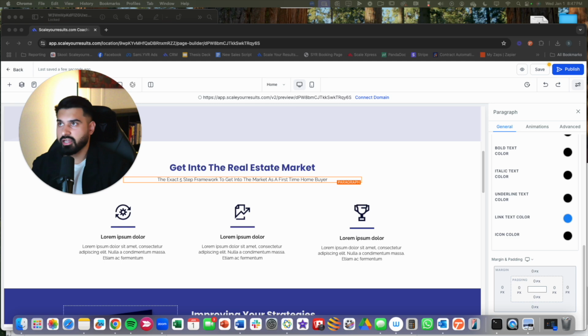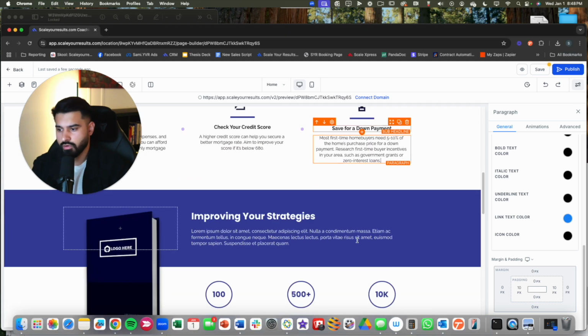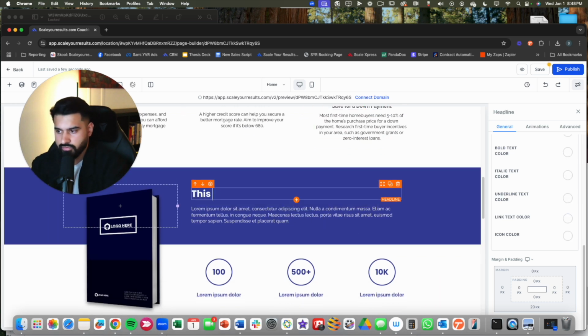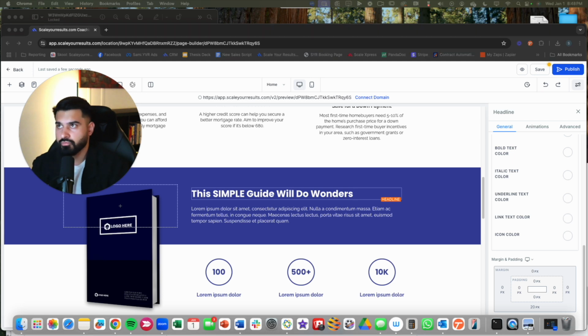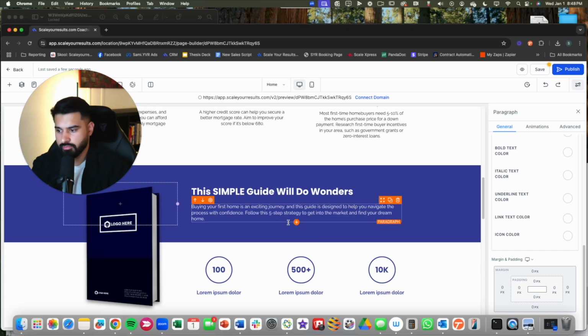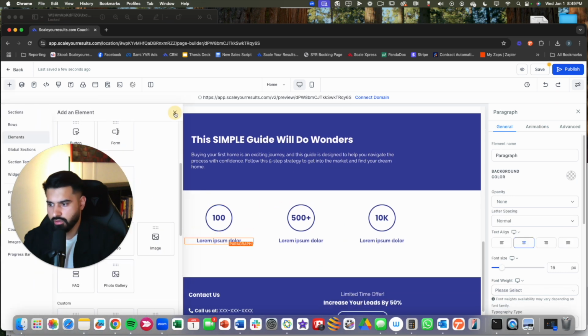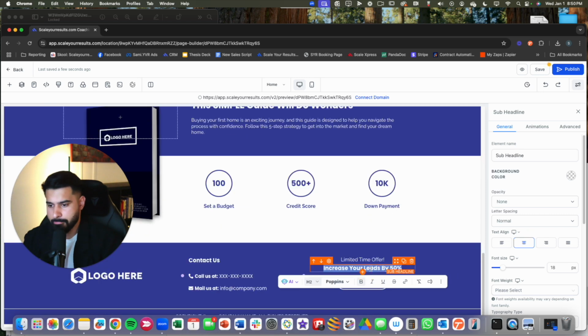And then you can just reference the documents that you created to add some of the verbiage. So, amazing. This simple guide will do wonders. And then you could just add in some of the same text. You can see here sometimes you do have to play around with it, so I'll go ahead and just include some text here. Get into your home today.